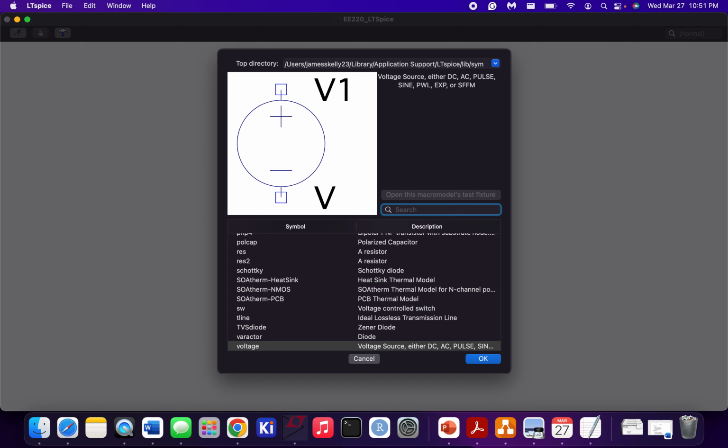Alright, so in this video I'm going to show you how to use the op amp that is built into LTspice. There's actually lots of op amps that are built into LTspice. Let's go ahead and click on the component selector window.